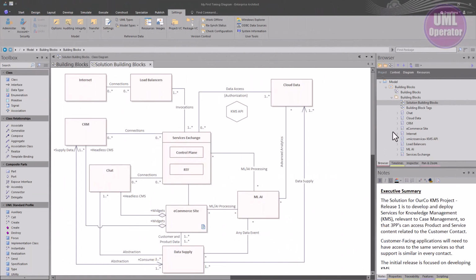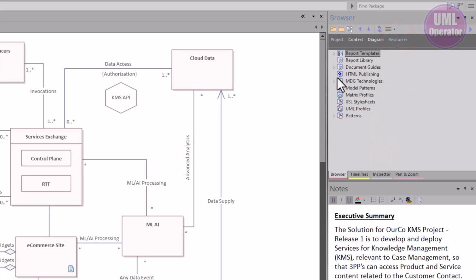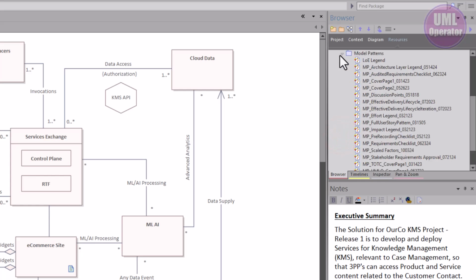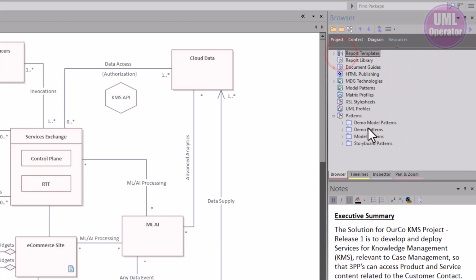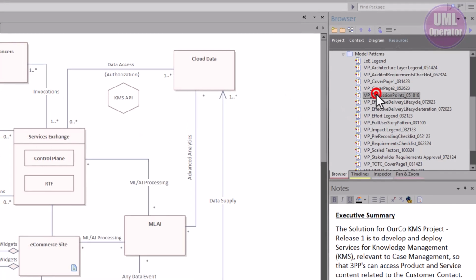Now, I have already loaded my patterns. They're over in the resource tab in the browser, and these patterns are the ones that are already loaded. So I have model patterns, and we're going to talk more about this, creating category names and being consistent on those names. I'm able to get to various reusable patterns. In this particular case, I have cover page, which I use quite a bit, but we also have something called discussion points. So if I want to discuss this model, I can certainly look at this pattern.